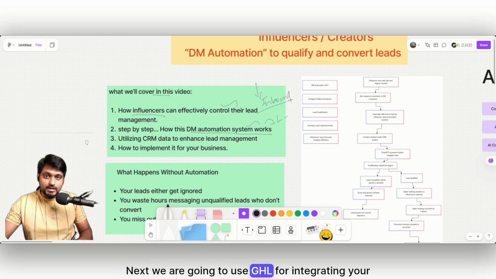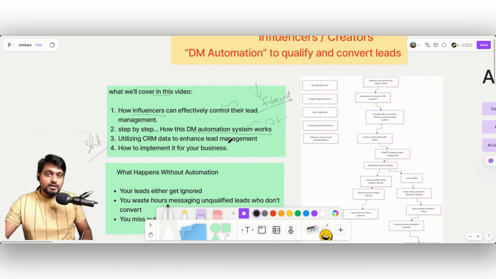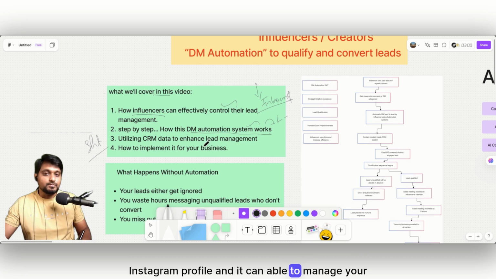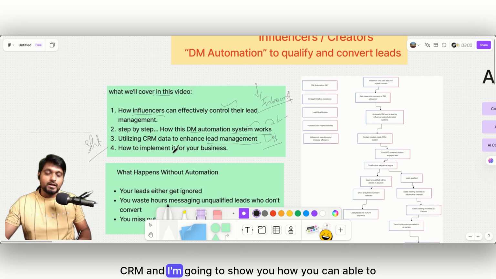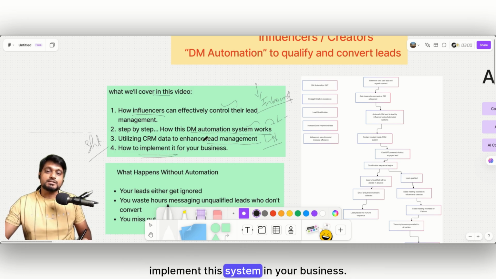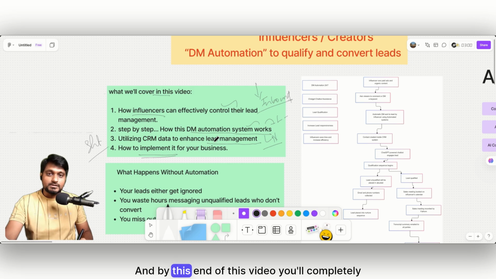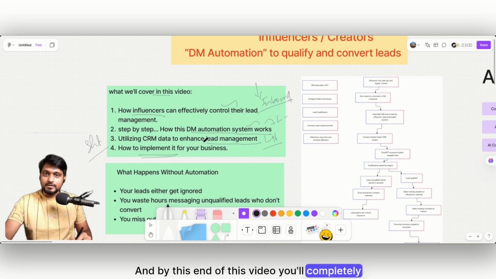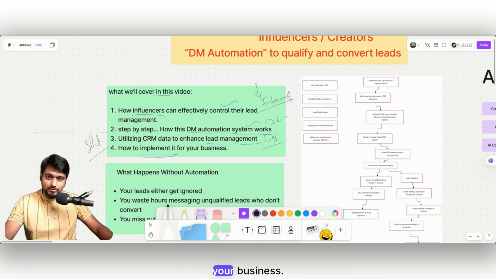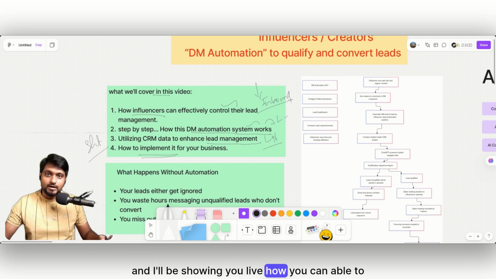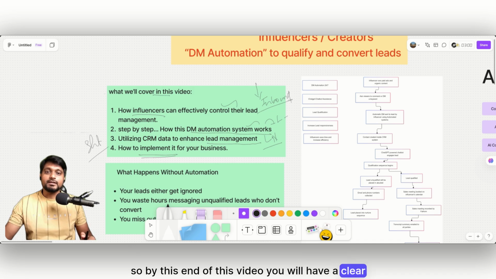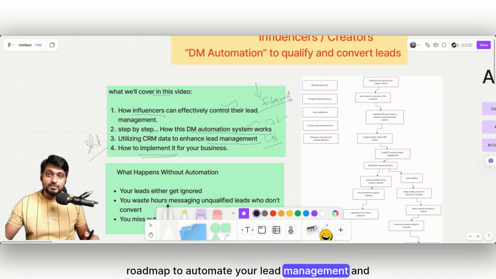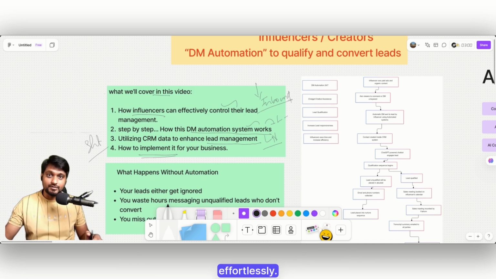Next, we're going to use GHL for integrating your Instagram profile, and it can manage your leads. And using ChatGPT assistance, the lead nurturing takes place inside the CRM. I'm going to show you how you can implement this system in your business. By the end of this video, you'll completely understand how the system is integrated in your business, and I'll be showing you live how you can integrate it. So by the end of this video, you will have a clear roadmap to automate your lead management and convert followers into paying clients effortlessly.